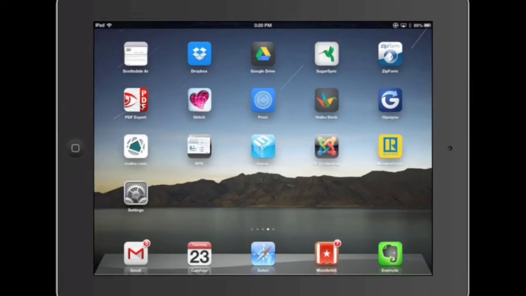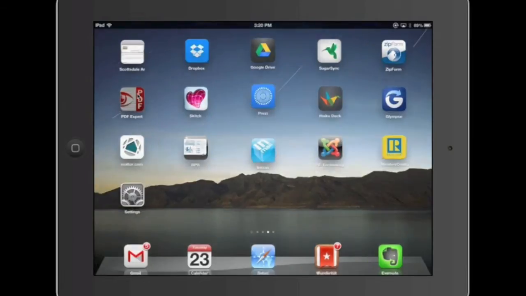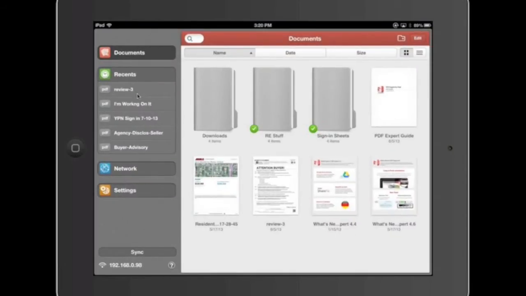So the second main app that I really want you to focus on is PDF Expert. PDF Expert is available in the App Store. It's $9.99, so basically $10, very reasonable price, and it will change your life. So we've got kind of a similar thing going on here like Dropbox.